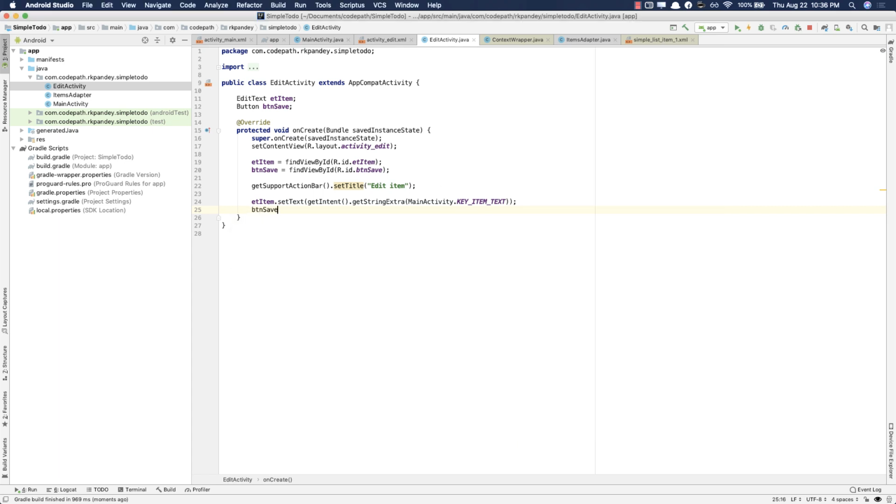Let's now add a click listener on the button. So there's a couple things that we need to do here. The button is clicked when the user is done editing. So at this point, when the user has tapped on the button, we want to return back to the main activity. So again, the way we'll do that is by using intents.